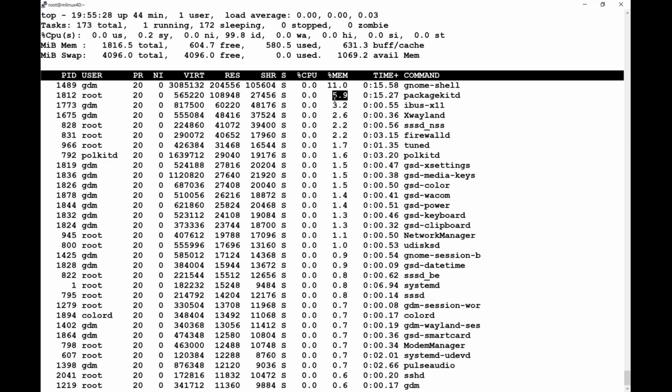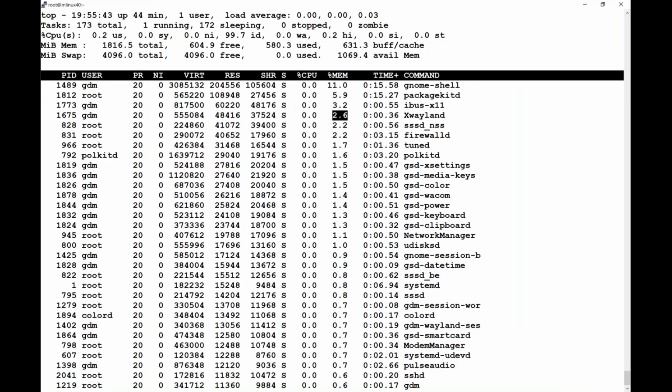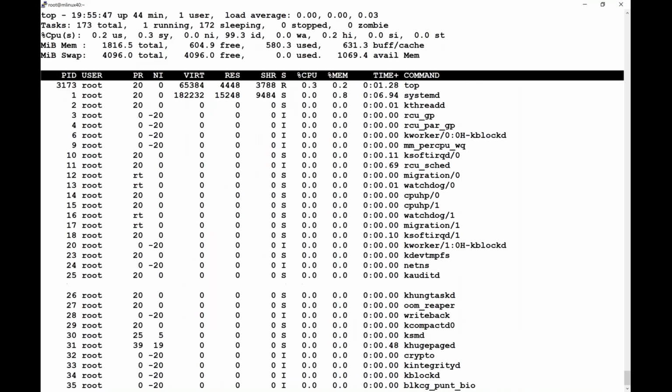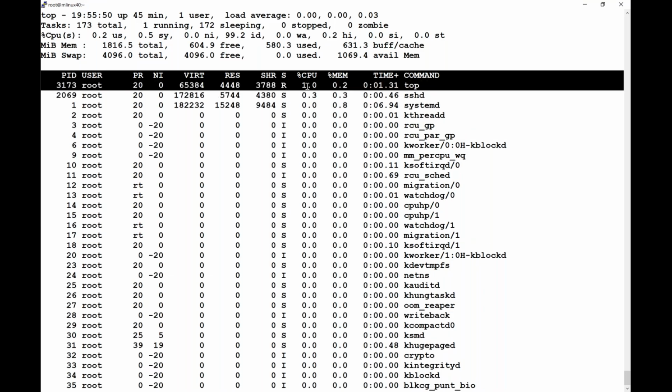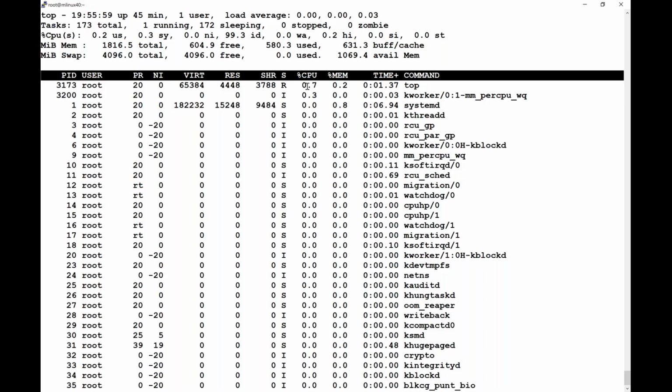Then 5.9, 3.2, 2.6, descending order, it is going high to low. If you want to arrange the output with respect to processor or CPU, then I need to go with capital P. When I run capital P, you see the output is arranged with respect to processor. Highest usage of processor is 1%. So there is no real usage going on with this particular process, right?